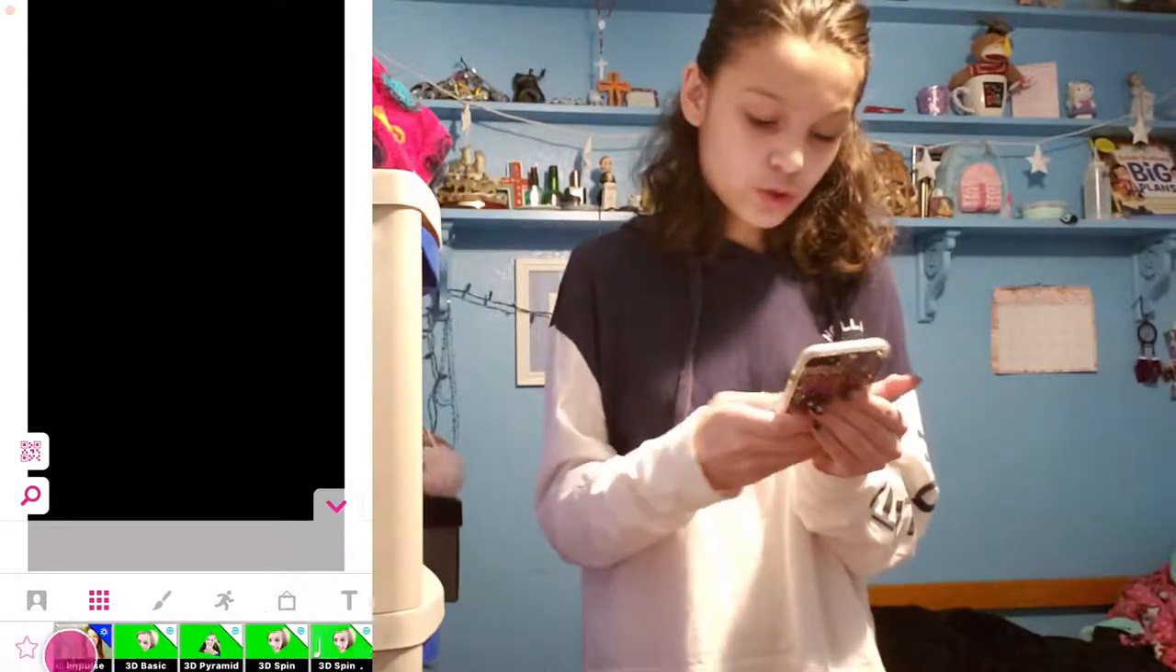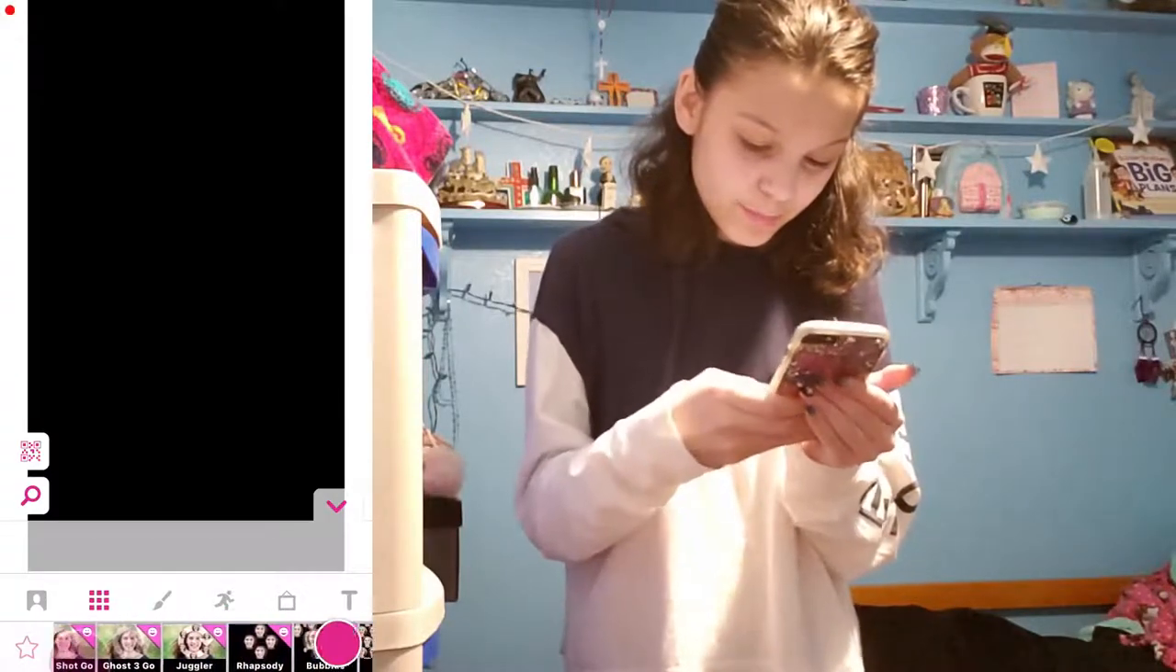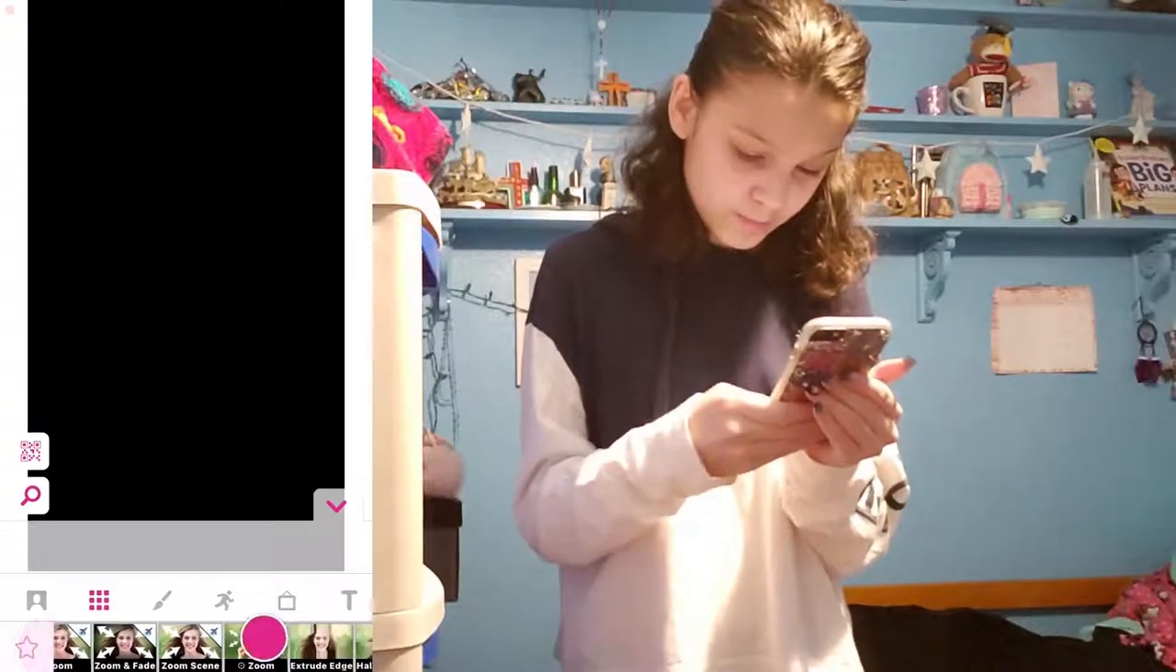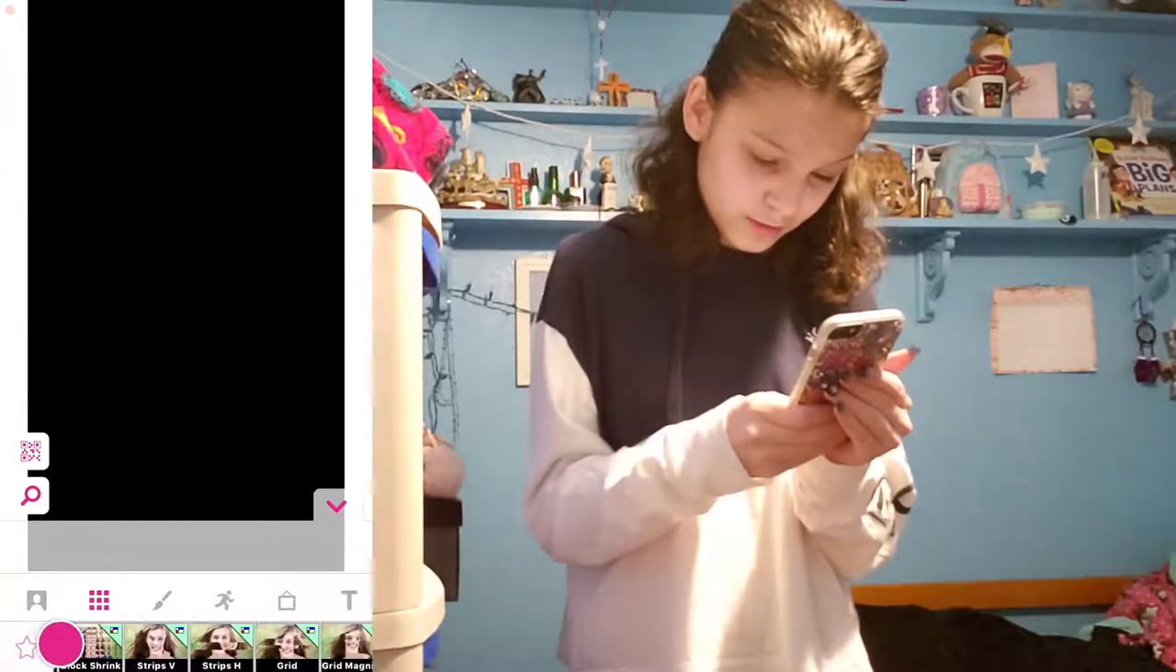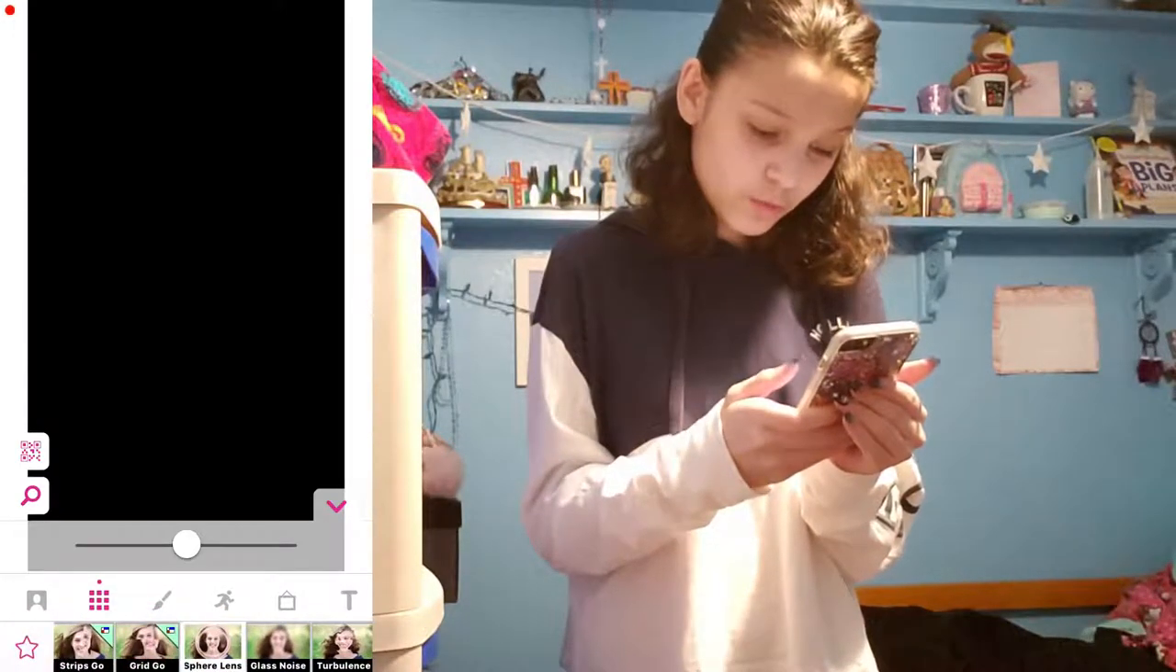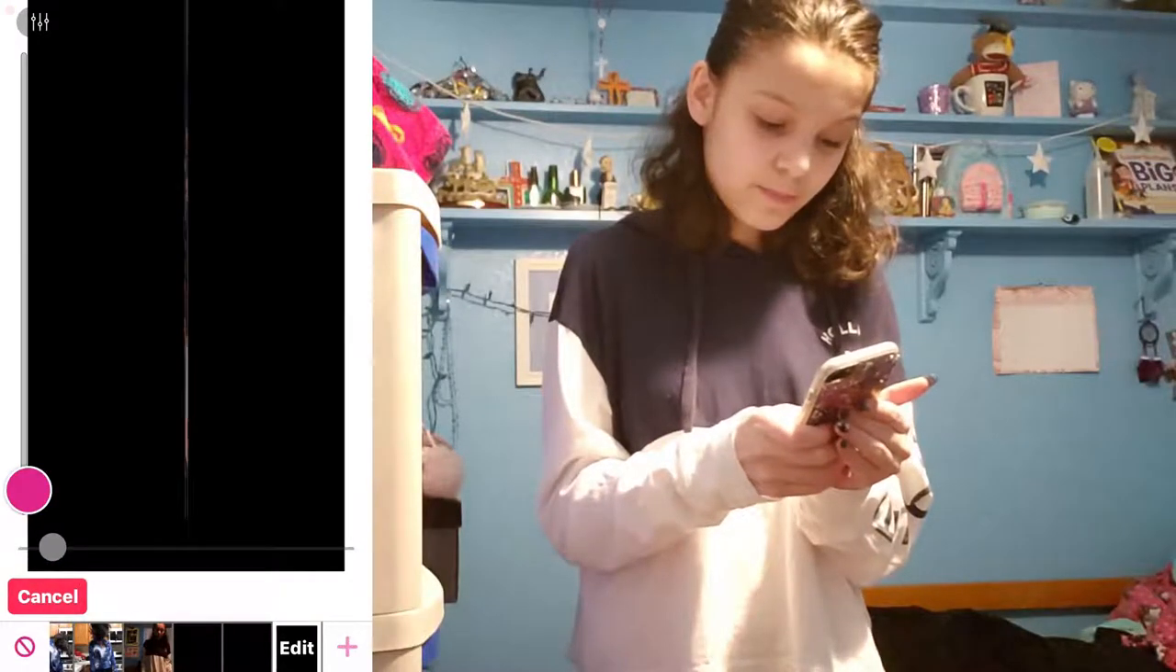Now that I added this part of the transition, now I'm going to do the last part. You can add color to your last part of the video. And then let's see how it is right now. Okay, so now we're going to re-effect clip again. So now we click that plus sign again. And then I'm going to go to the sphere one, sphere lens. Let's see where it is. Found it, so we're gonna use this one. And now let's re-effect clip.